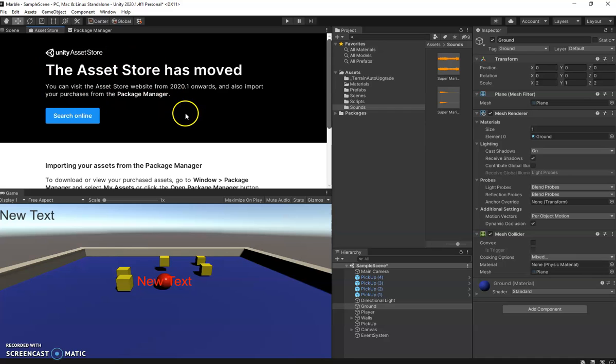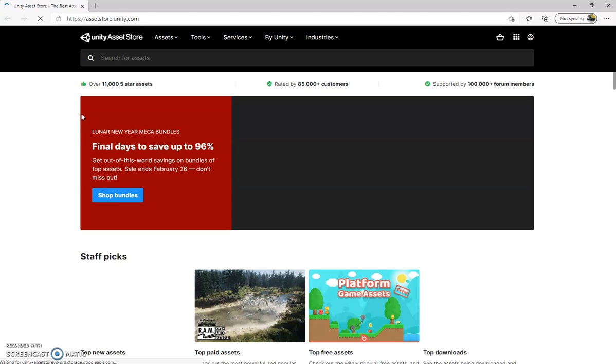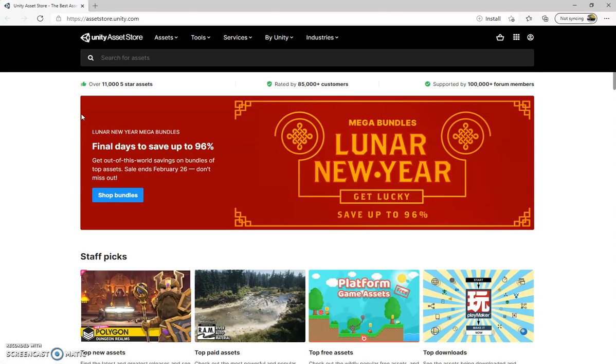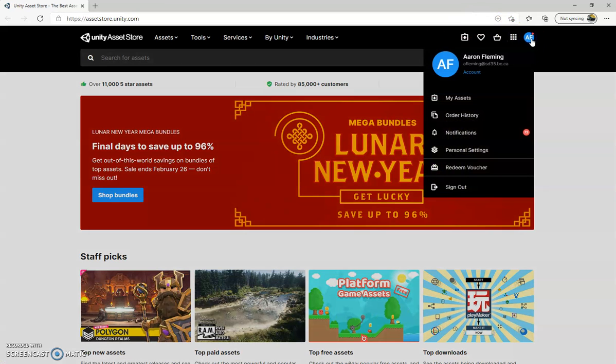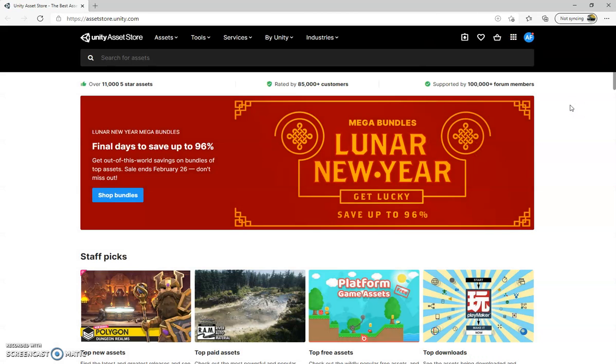Now, it used to be a separate little window that would open up, but now you have to go online. So let's just go online here. It will open up your browser window, and one thing that you need to do is log in. So I'm logged in as me. You can create your own account, or you could use the accounts that I will give you as well. Okay, so up to you there.